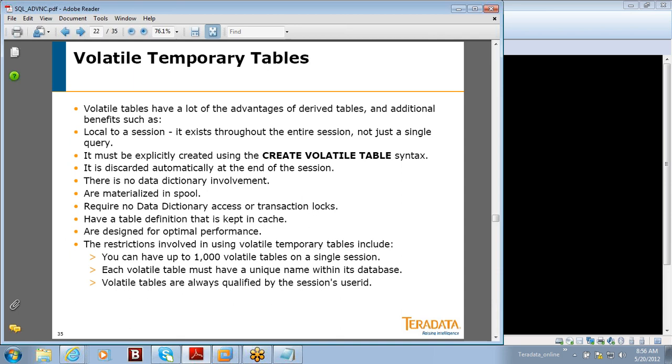These volatile tables we create with a proper table syntax. Create volatile table, table name, all the columns, primary index, everything we will give. But the only thing is we have this volatile keyword while creating this volatile table.